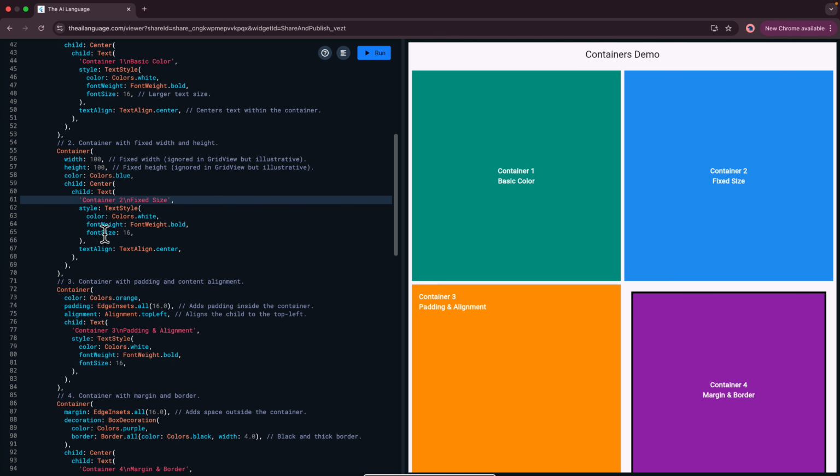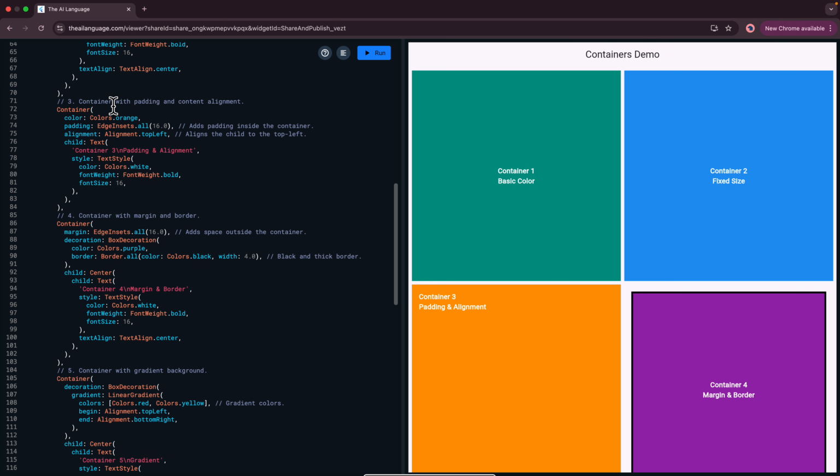Container 3, padding and alignment. The third container introduces padding and alignment. Padding adds space inside the container around its child. We set it to 16 pixels on all sides using EdgeInsets.all 16.0. Alignment determines where the child is positioned. Here we align the text to the top left using Alignment.topLeft. This container has an orange background and demonstrates how to control spacing inside a container.